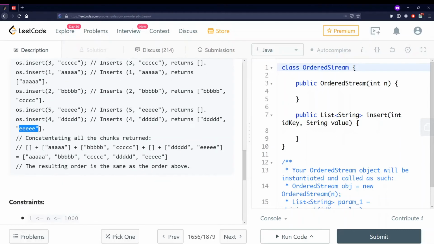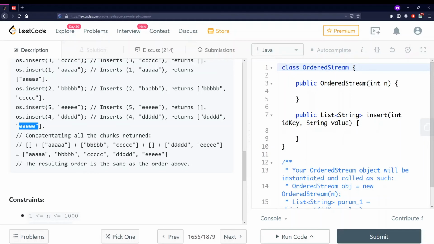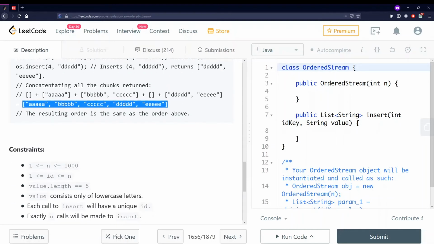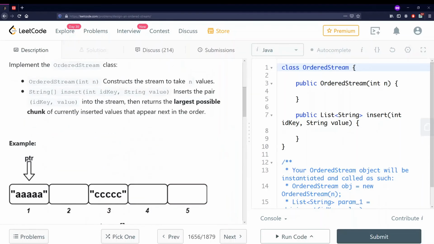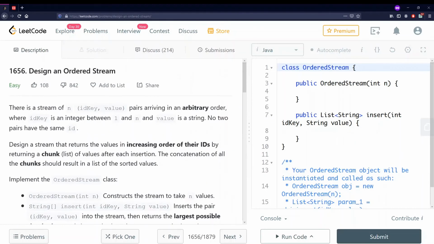If you look at all the chunks that are returned and concatenate them, this is the first result returned from the first call, this is the second result returned from the second call, third call, and so on. If you concatenate all of them, you get them in sorted order because we are traversing them in that order. That's the main constraint we have: the output has to be in sorted order, and that's what they mean here. So let's see how we can do that.